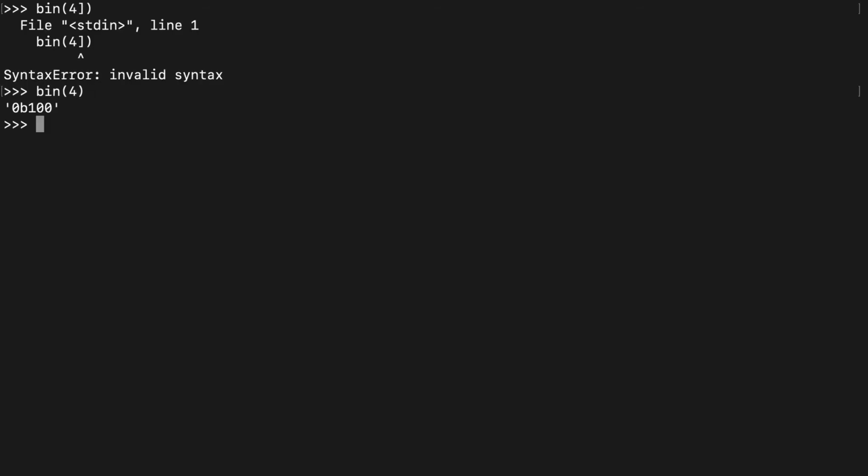Another thing we could look at is using binary numbers. So a binary number 4 looks like this, and we can actually pass that to the hex function. So we do 0b100, and that's going to look the exact same as if we just passed a 4 to it. So again, you can pass binary numbers to the hex as well.